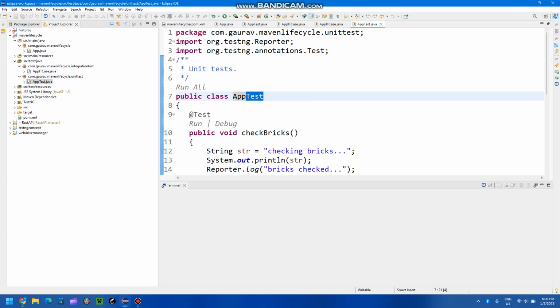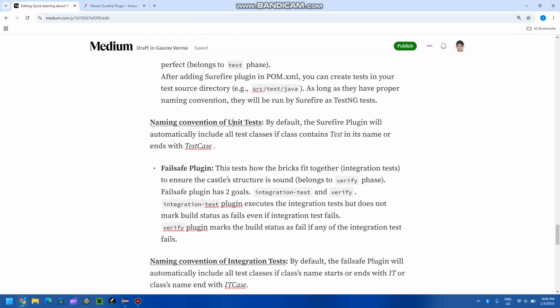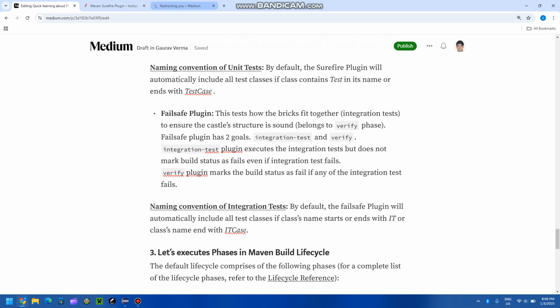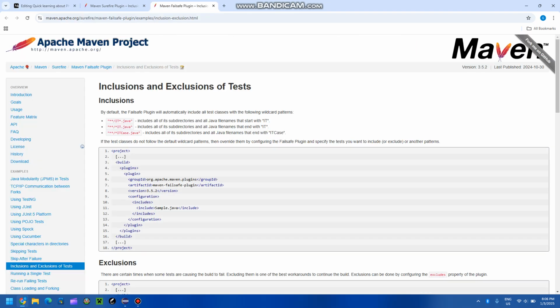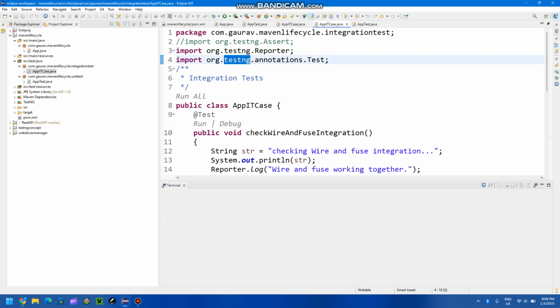Similarly, Maven has a naming convention for integration test cases. For integration test cases, what is the naming convention? Any class whose name starts with IT, or ends with IT, or ends with ITCase is qualified as an integration test class. Maven itself identifies such classes as integration test classes. That is why I have created an integration test named AppIT case.